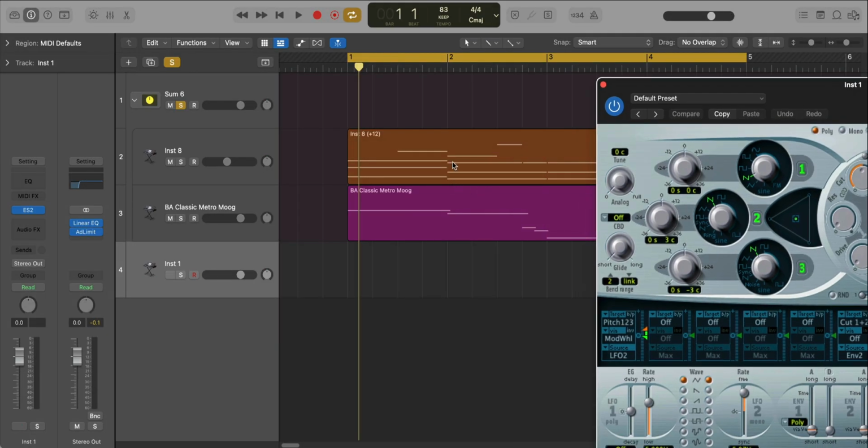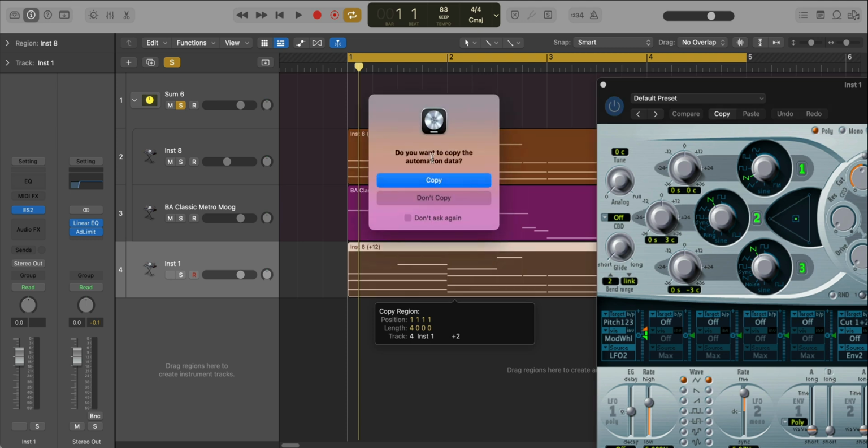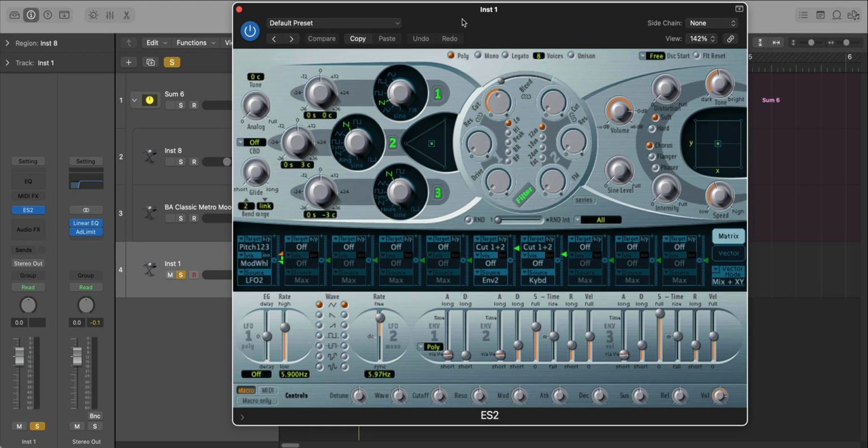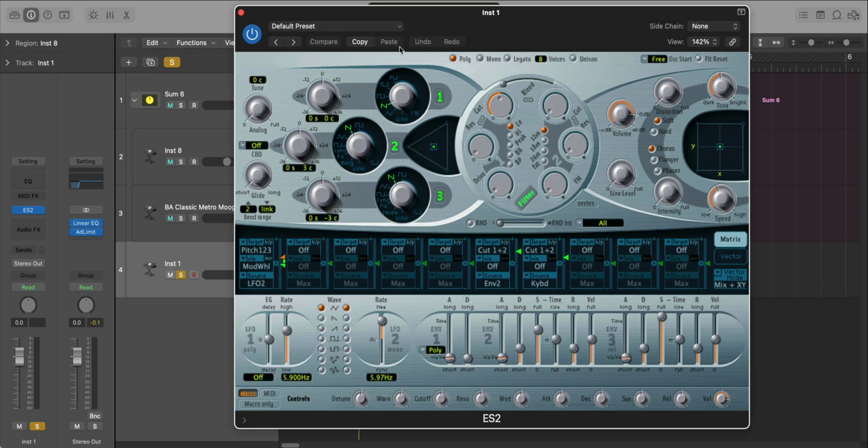Go ahead and create a new software instrument track, bring in ES2. I'm going to copy down the same MIDI pattern here, except I'm not going to copy over the automation. We're going to do it from scratch. I'll show you what I mean in a moment. This is what the sound sounds like in its default setting. We're just going to start with the default preset that loads in ES2.